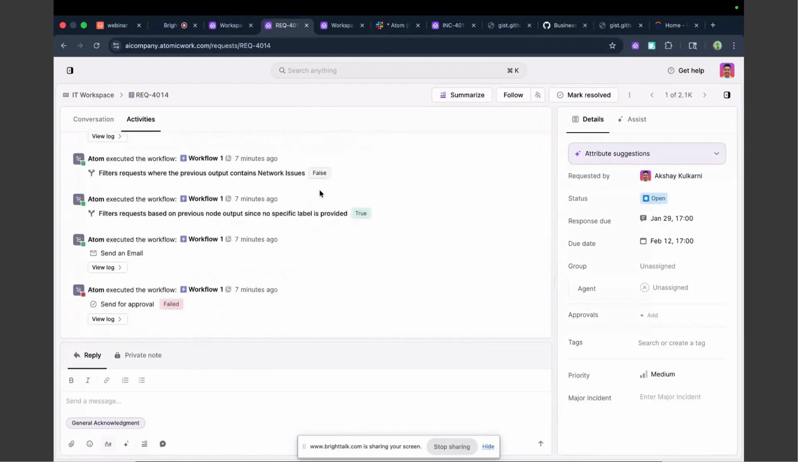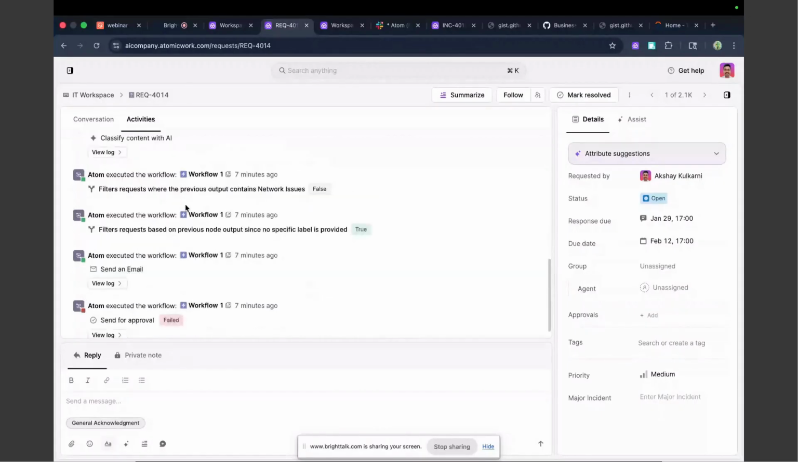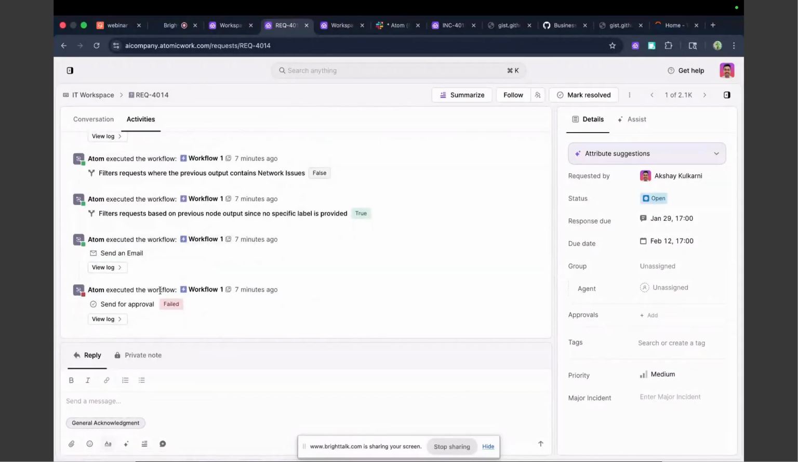Right, that makes sense. I'm super excited to see how our customers use it and what they build. But yeah, coming back to the previous workflow, the schedule one. If you remember, we had a step where it was sending an email, and we were okay with that failing. But there's the other step which was send for approval, which we didn't want.